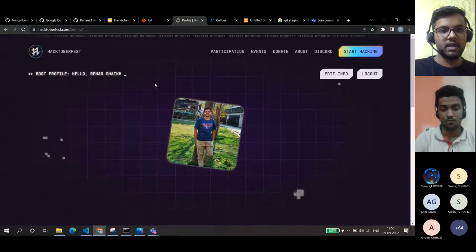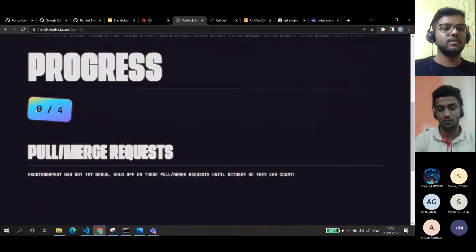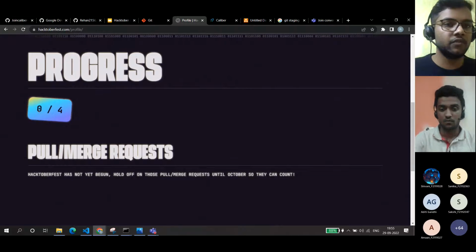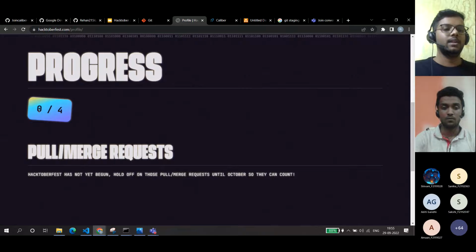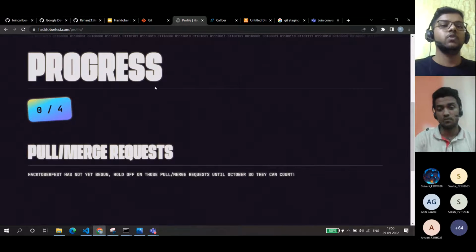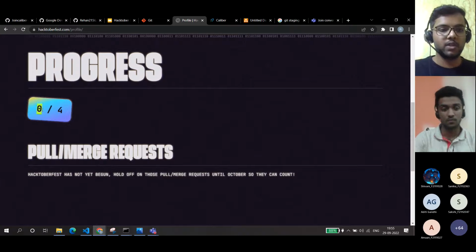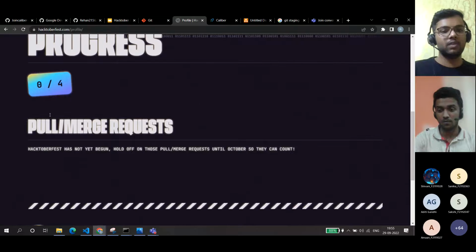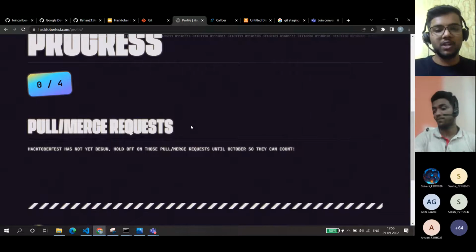Okay, so here my account is created, and here you can see 0 out of 4. Whenever you do this after 1st October, and let's say the first pull request that you initiated gets merged, this will change to 1. You do one more, this will change to 2, and so forth. When it changes to 4, you will have a congratulations message that you have successfully completed Hacktoberfest, and your goodies will be delivered to you.